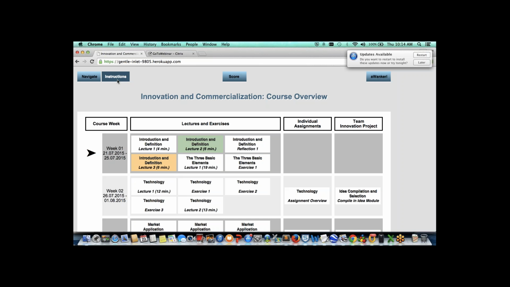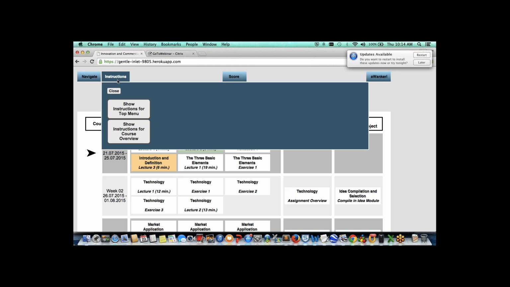So let's do that for this page. For this course overview page, we have two menu items, the top button and course overview.